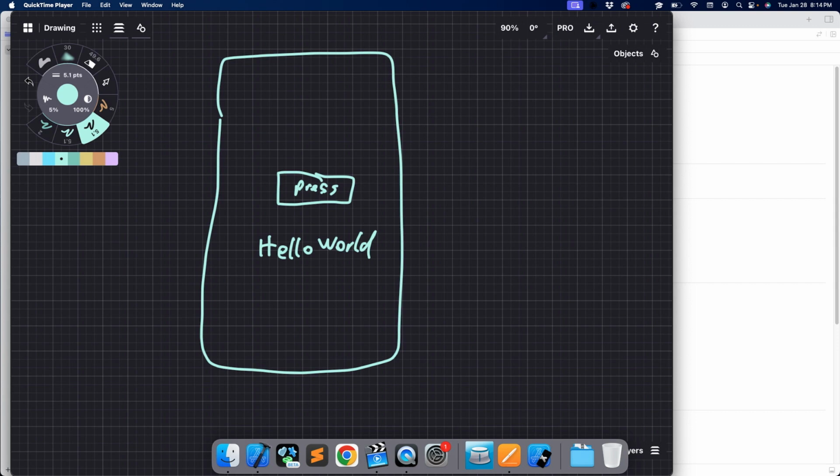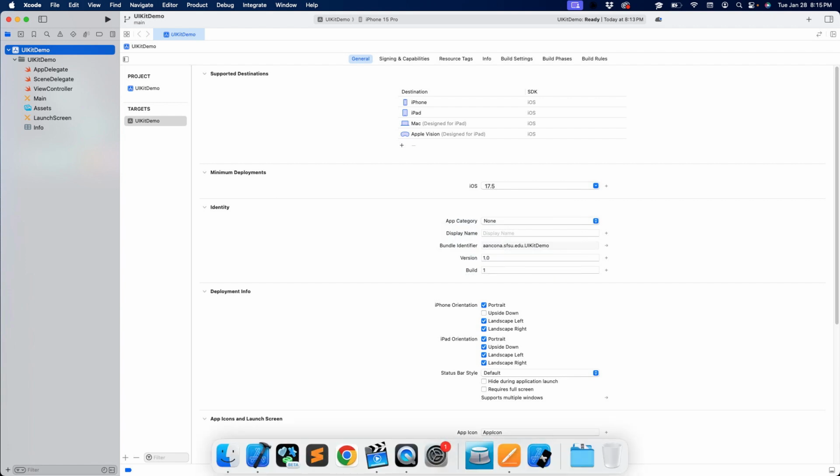We're going to build this app twice. We're going to build it with UIKit, which is what we're doing right now. And then we're going to build it again using SwiftUI, and we're going to compare some of the differences there. So that's what we're going to do. So how do we do this?